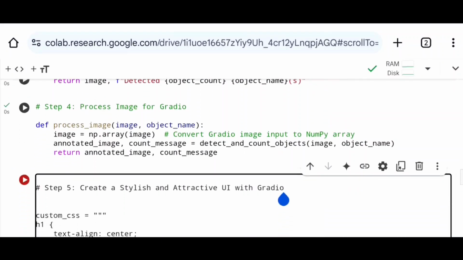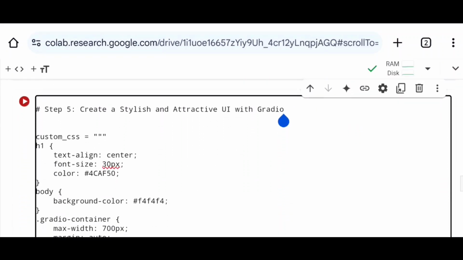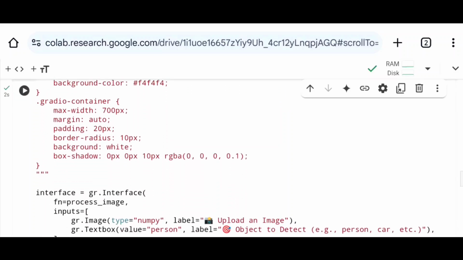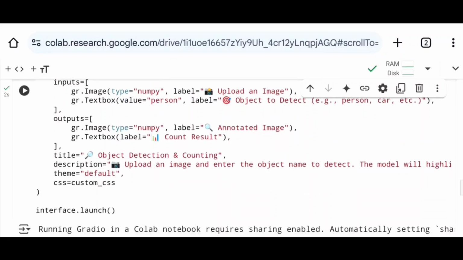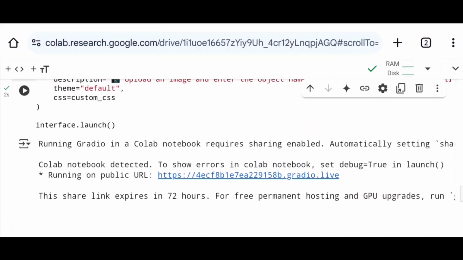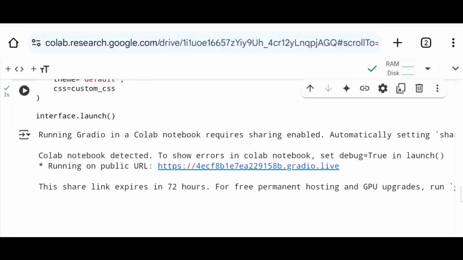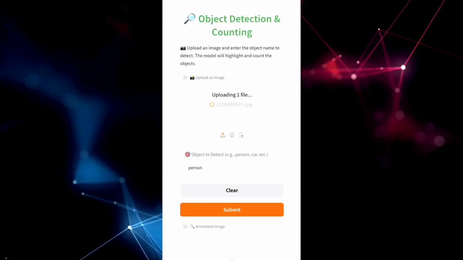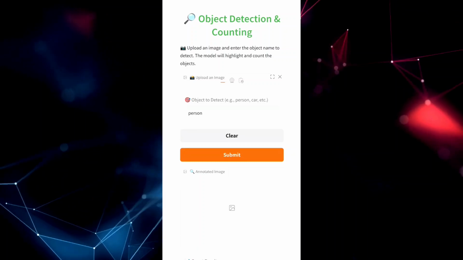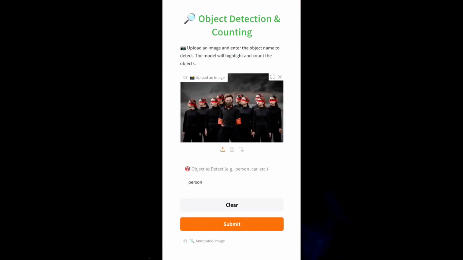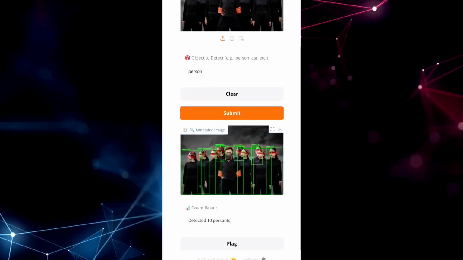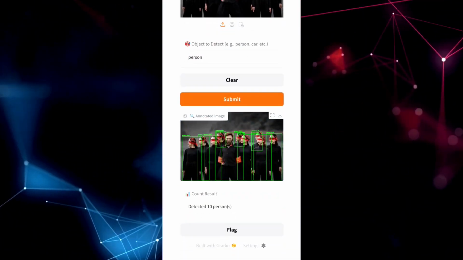In order to make the user interface stylish and attractive, you can use CSS along with Gradio. Now finally I run the code and as you can see, the public URL appears below. As soon as you click on the public URL you will be redirected to the UI. Wait a few seconds for the user interface. Now upload whatever image you want to upload. As soon as you upload the image, you can click on the submit option and within a few seconds you will get the predicted result.